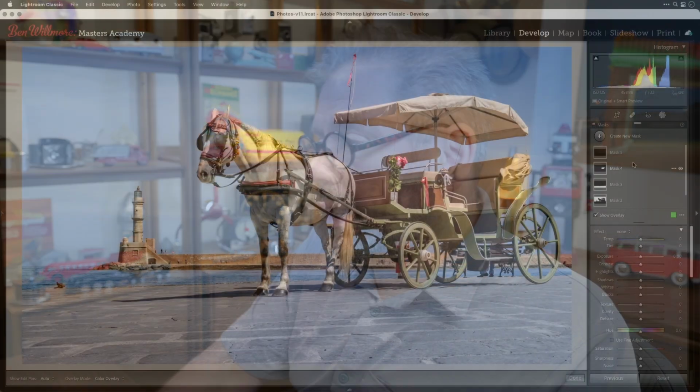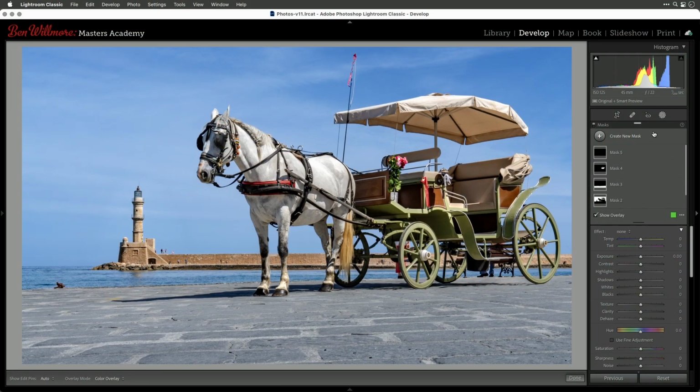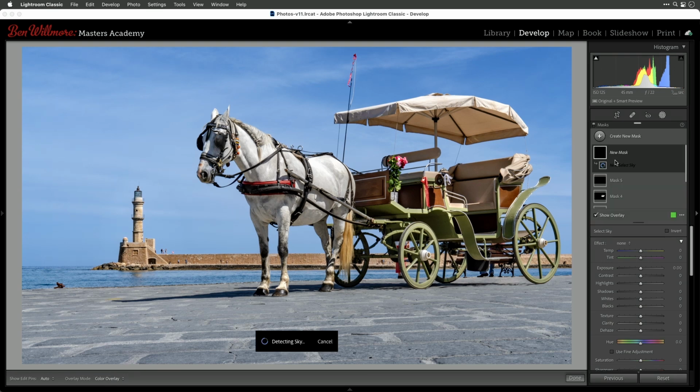So anyway, let's come in here now and do a little bit more on the sky. I've clicked on the masking icon, and it'll look this way only if you've updated Lightroom to the newest version. It's the same icon as in Adobe Camera Raw. And then I'm going to click right here to create a new mask. And one of the choices we now have is select sky. So I'm going to choose that.